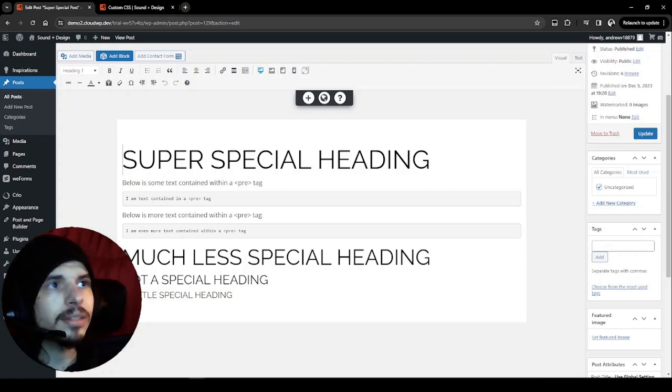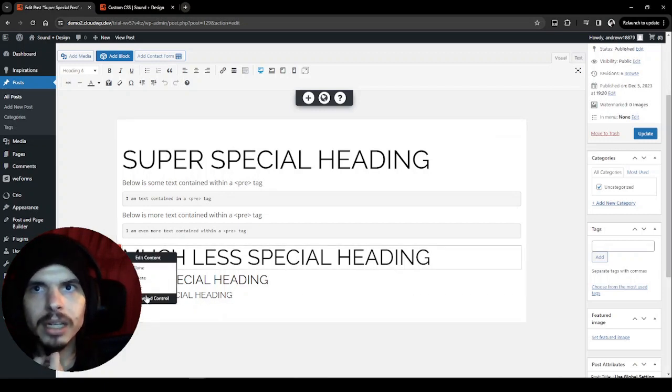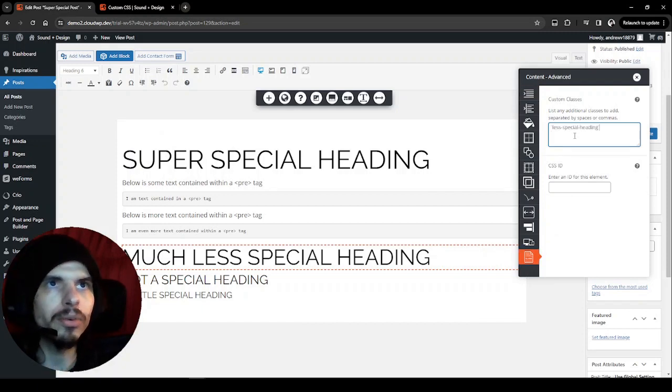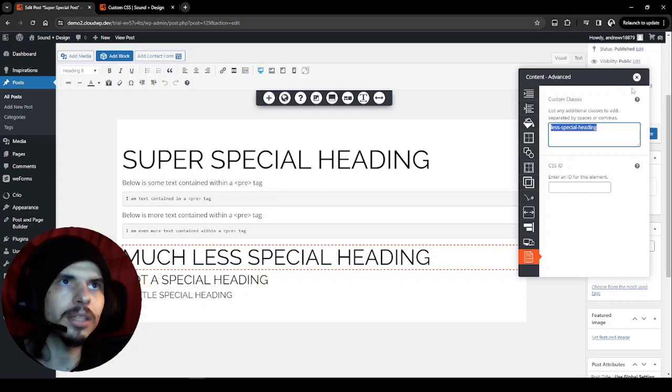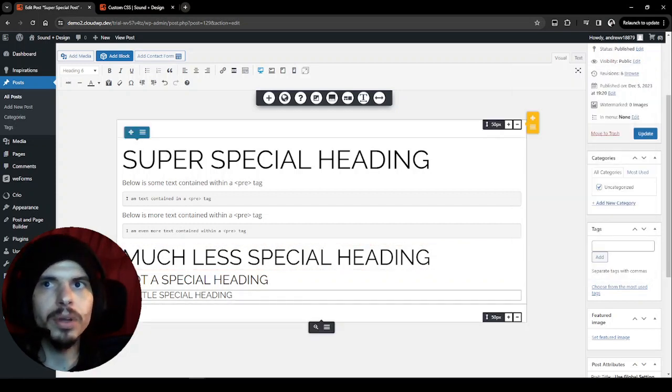So to add our CSS to these headings, I'm going to do the same as I did when I added the CSS ID with the super special heading. But I'm going to go ahead and add our custom class name in the little box. So let's go ahead and pull that up. So we're going to do it on this one. That's much less special. We're going to hit advanced and then custom CSS class, and we're just going to put it right here in this box. I got a couple extra things here, so I'm just going to take those out. And then we're going to do the same thing on this one down here as well.